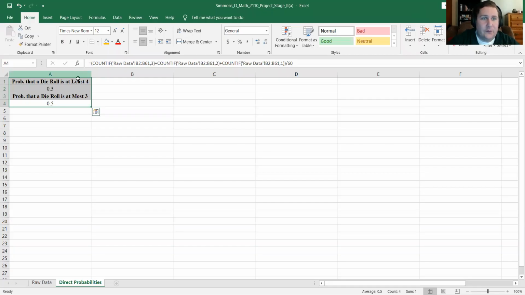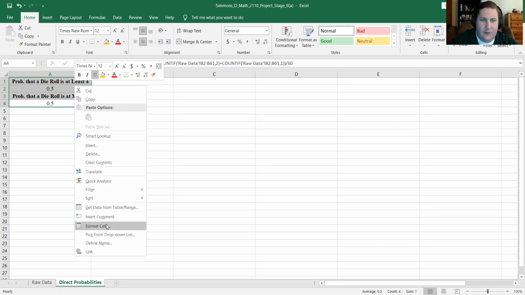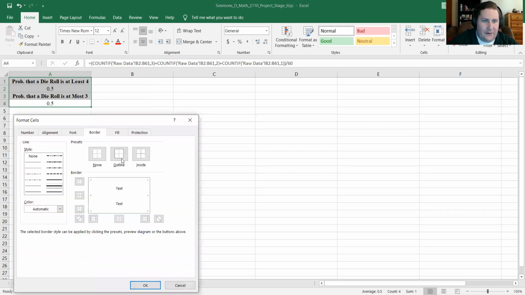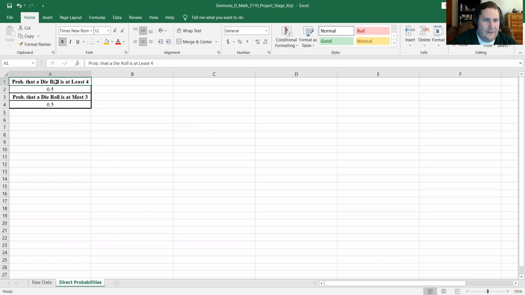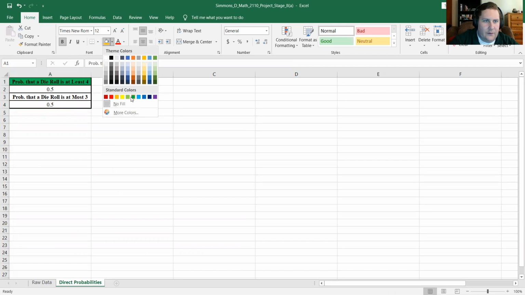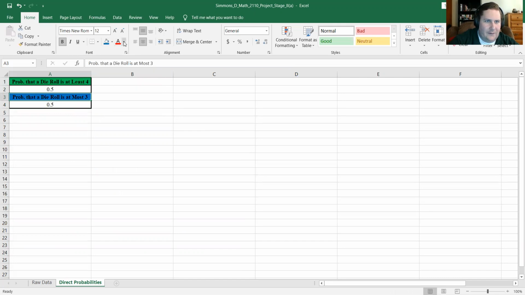Now I'm also going to format the cells to make this look a little bit more like a table, and that means a thick outer border, a thinner but thicker than they currently are inner border, and I'm going to colorize the background of both of these probabilities. Let's go with green and blue. And let's make the text on both of those white so that it's a little bit easier to read.